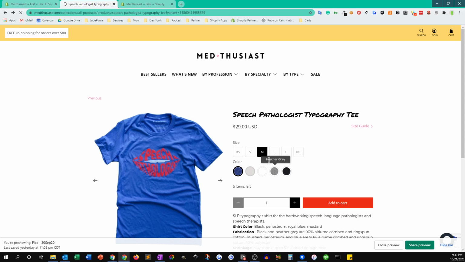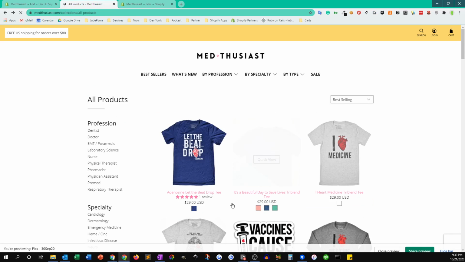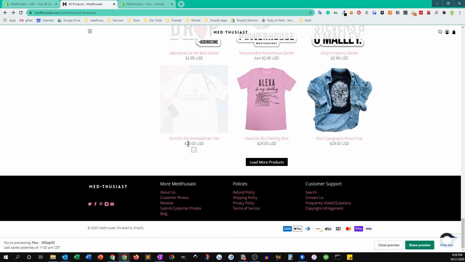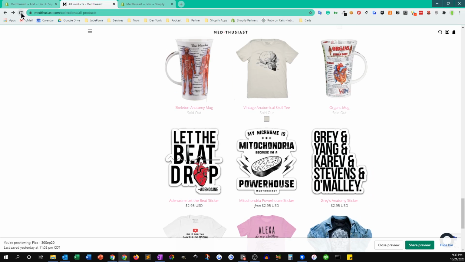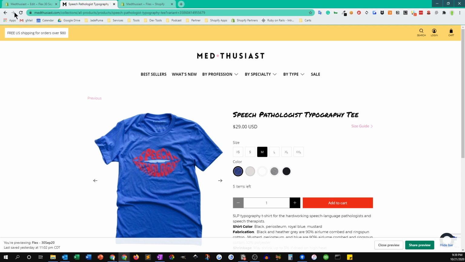Going back here a second. So you can see the swatches here on the collection pages, and then it also has them on the product page. So a lot of people want to know how to make those swatches. They're PNG files, and they have to be in what's called a handleized format, and I'll show you what that means here in a second.